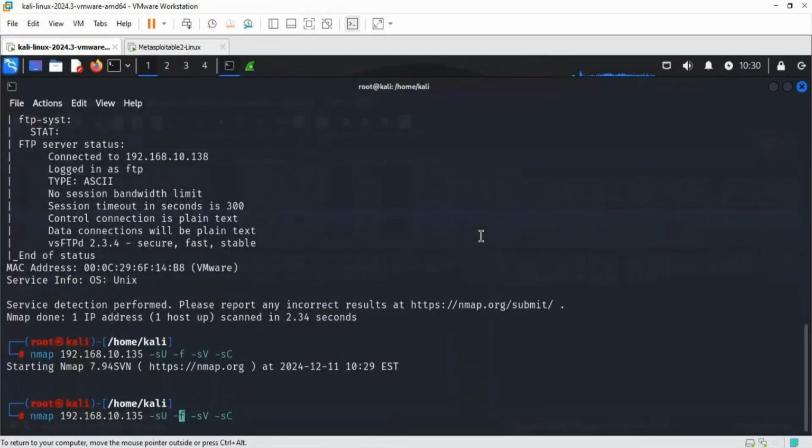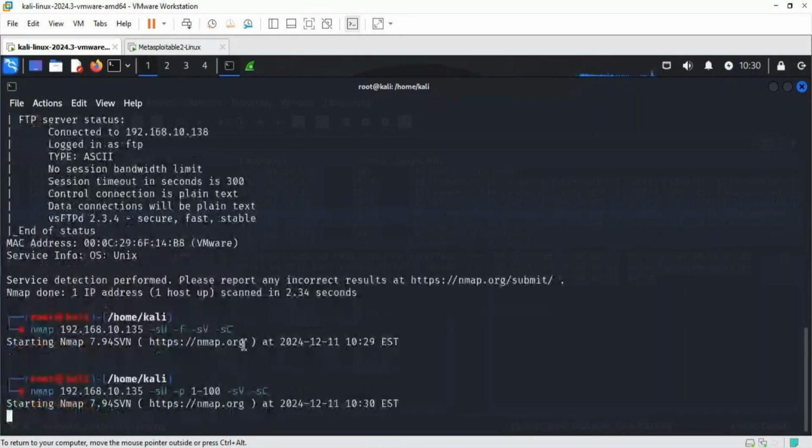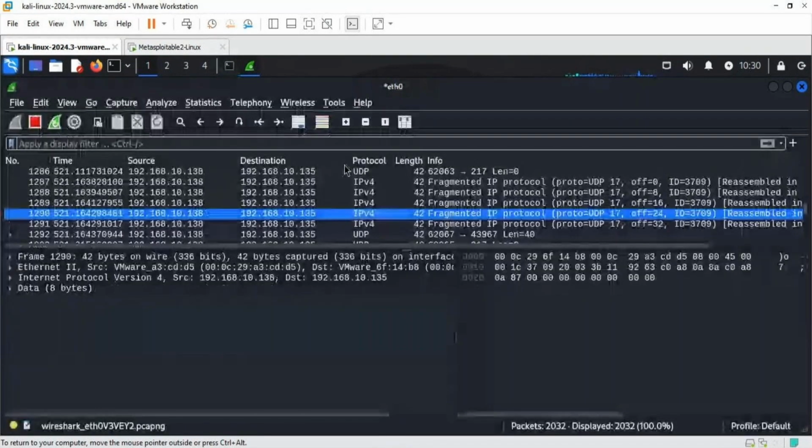When we are performing port scanning, guys, although UDP is a fast protocol, the port scanning will be slow because it does not have a handshake. So let me specify the port numbers from 1 till 100, right? We'll hit enter. Now it will be specifically looking at the port numbers from 1 till 100, and from there it will try to provide us the information.